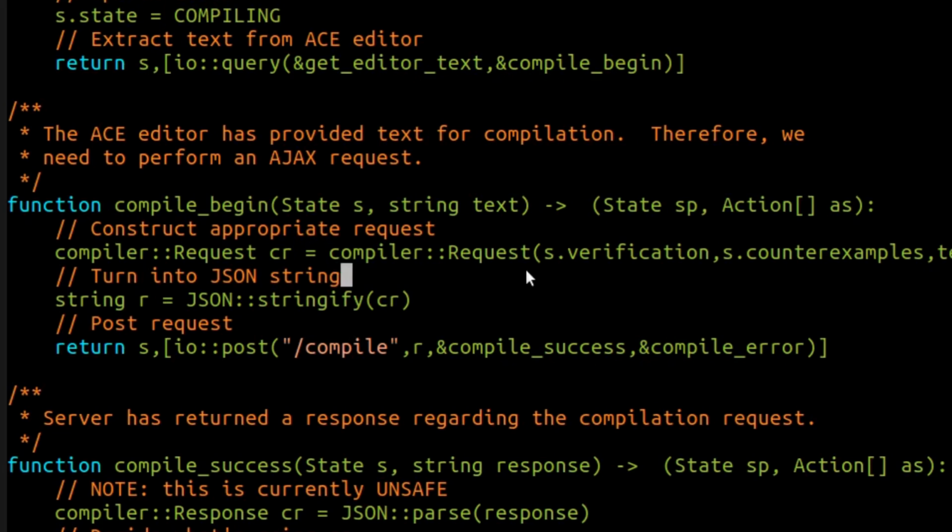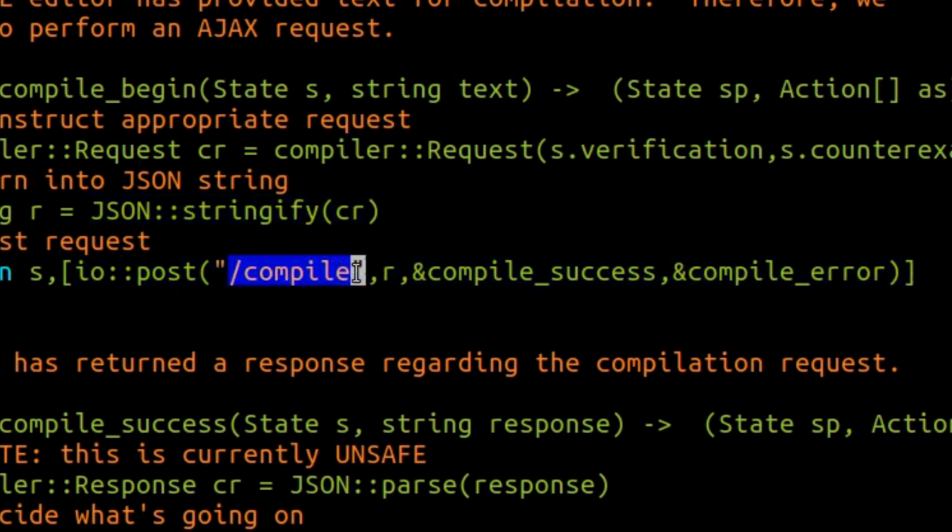So for example, is verification enabled? What's the text we're going to compile? Do we want to produce counterexamples? And so on and so forth. And then we turn that into a string using JSON, the standard JavaScript stringify function. And then we're going to perform the actual post request in this case. And so that's going to post to the endpoint /compile.